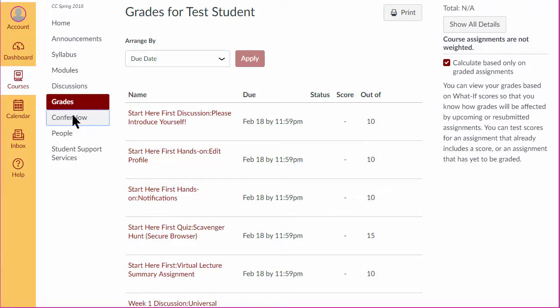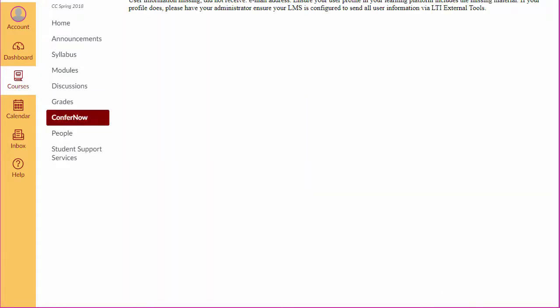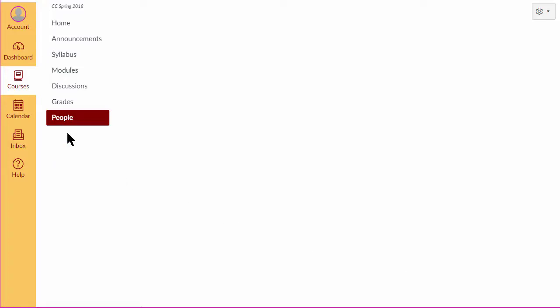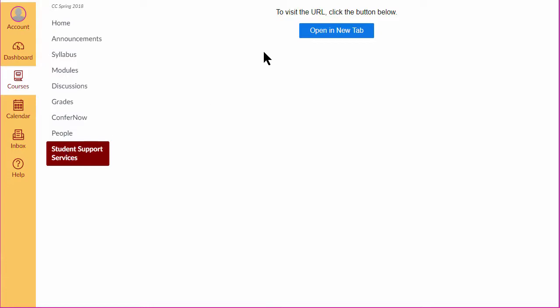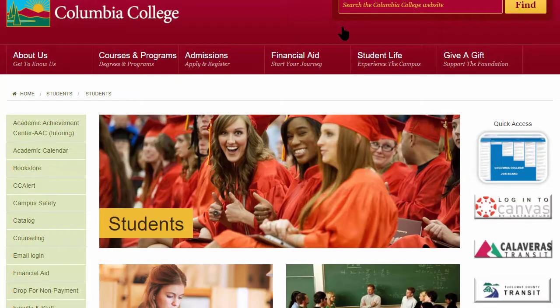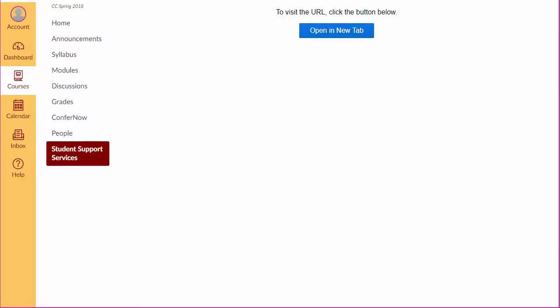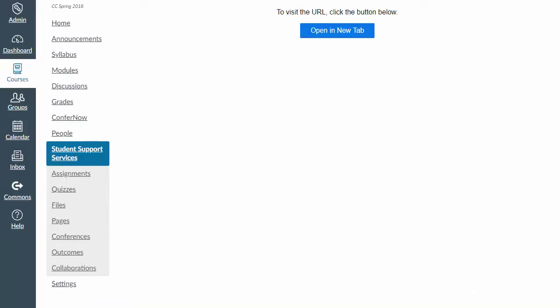Confer Now, you won't be able to see what that looks like in the student view. I'll take you back in a minute. That's where you'll be able to log in to a conference using Confer Now Zoom. And then People happens to be your fellow classmates. Who's in the class? Student support services is just information that takes you right to the Columbia College page for student services and programs, and you have the list there. Very simple, easy navigation.